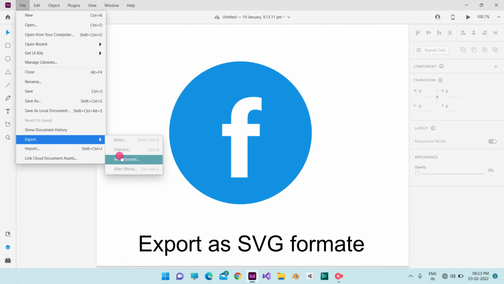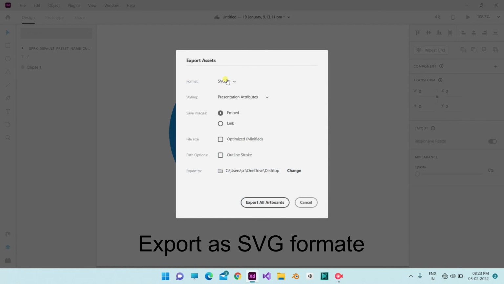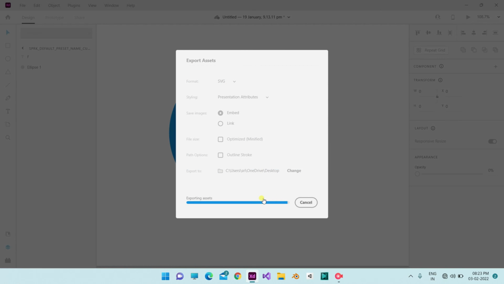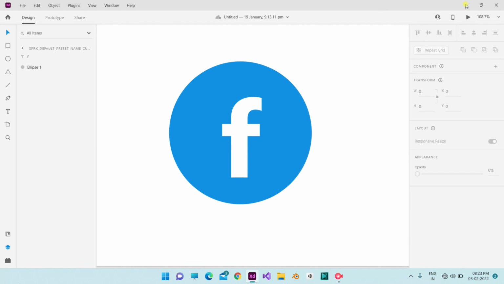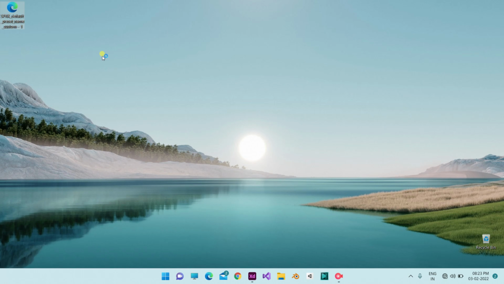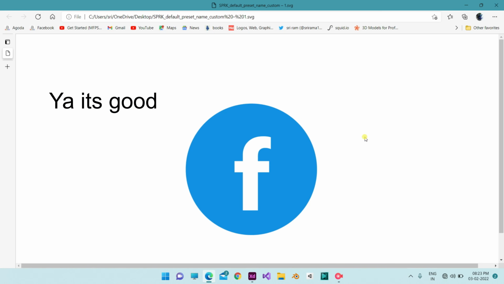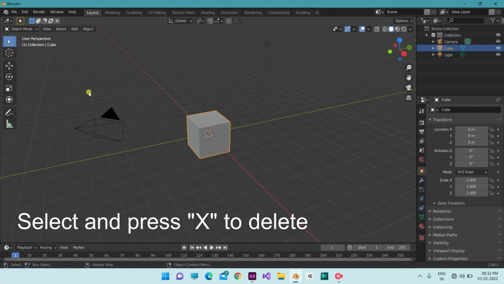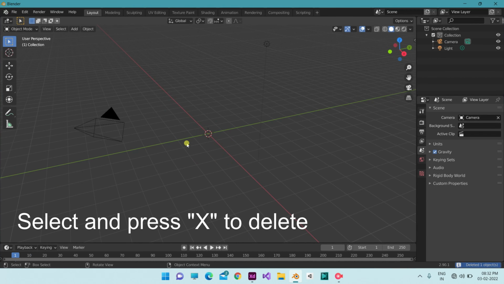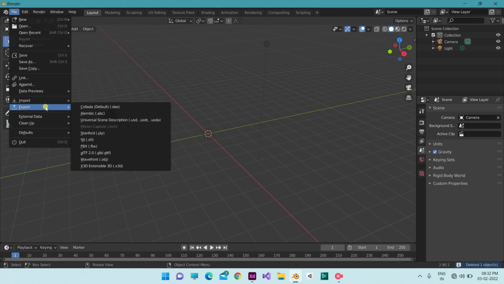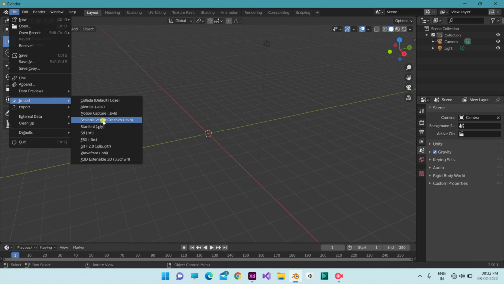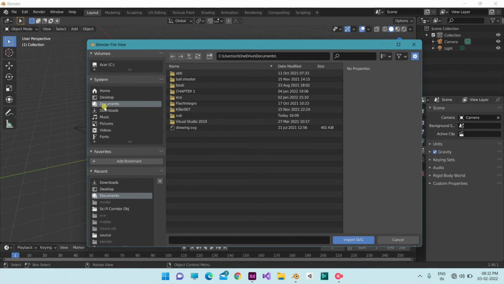Export as SVG format. Open Blender, delete the cube by pressing X, and then go to File, Import, and import the SVG image we created in Adobe XD.